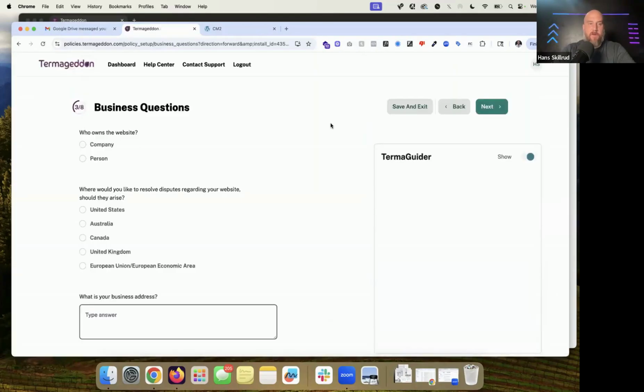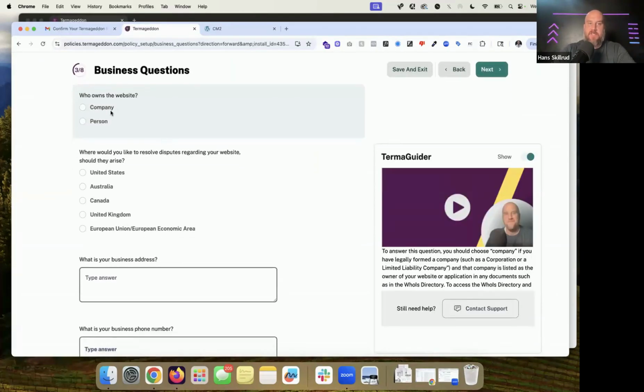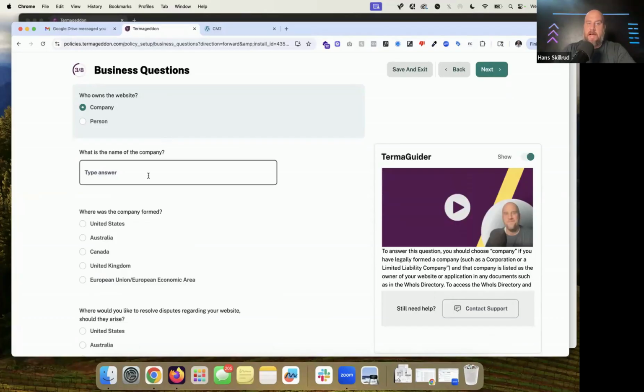All right, we're proceeding forward, and now we have the business questions. So who owns the website? I'm going to say a company owns it, and I'll say the company's name is CM2 LLC.